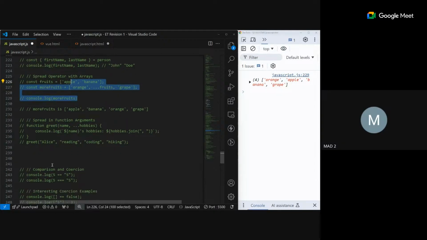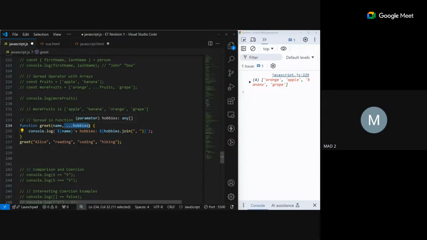So here is the spread in an argument. What this does is, if you give multiple values over here, it takes them as an array, and now you can use it.